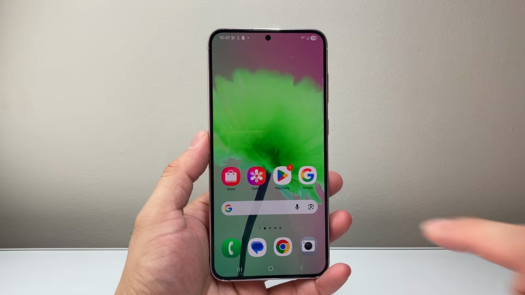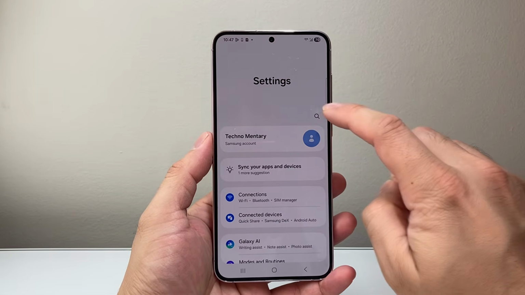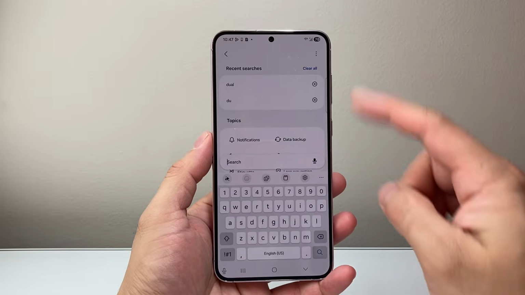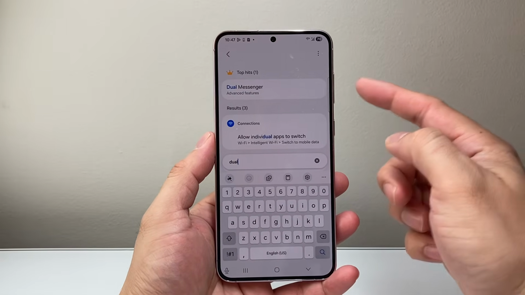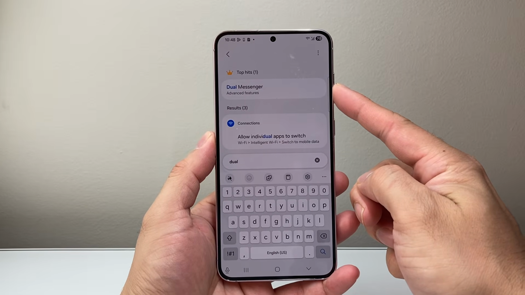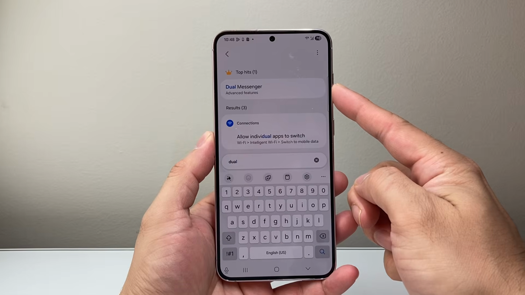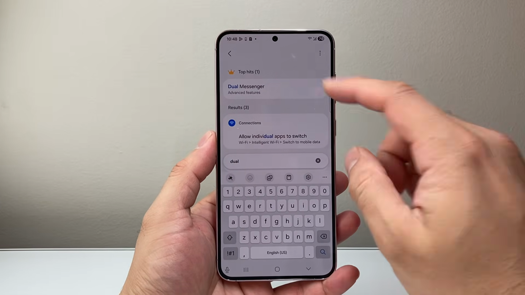So let's get started. One way is, first thing you want to do is go into your settings, and then from your settings, you're going to go to the search icon and search up Dual. If you have a Samsung phone, you search up what's known as Dual Messenger. Now if you have a OnePlus, there's something called Parallel Apps. If you have a Xiaomi, you'll do Dual Apps or even Twin Apps. So search for either of those.